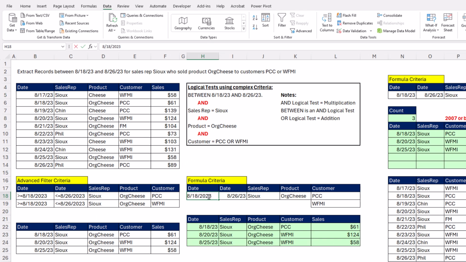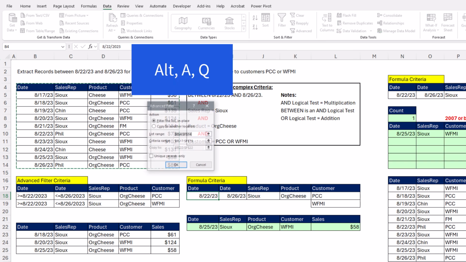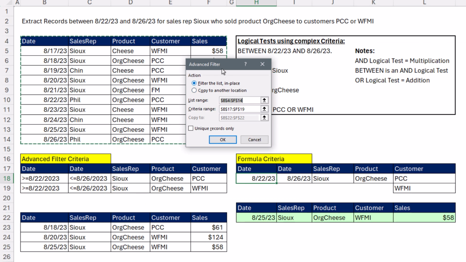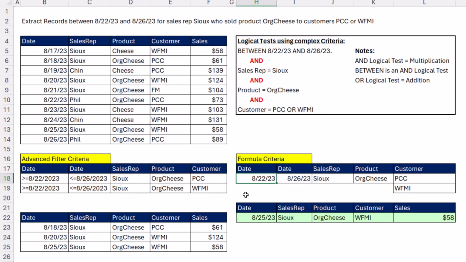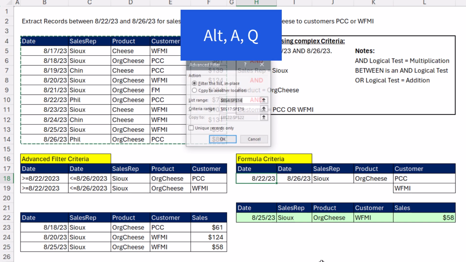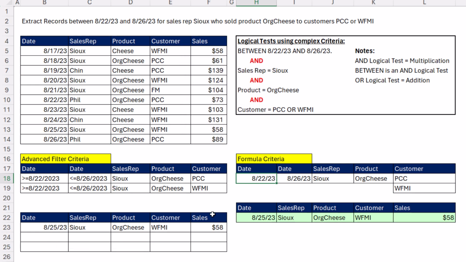Now, if it changes, let's change this to 22. This updates, but this doesn't. But watch this. If I go back up to advanced filter, and I'm going to use the keyboard Alt-AQ, it memorizes everything. Actually, Control-F3, I'll show you how it does. It has Criteria and Extract defined names memorized every time you use advanced filter, Alt-AQ. Notice we have this change. We have to make sure and click copy to another location. It has everything. Click OK.